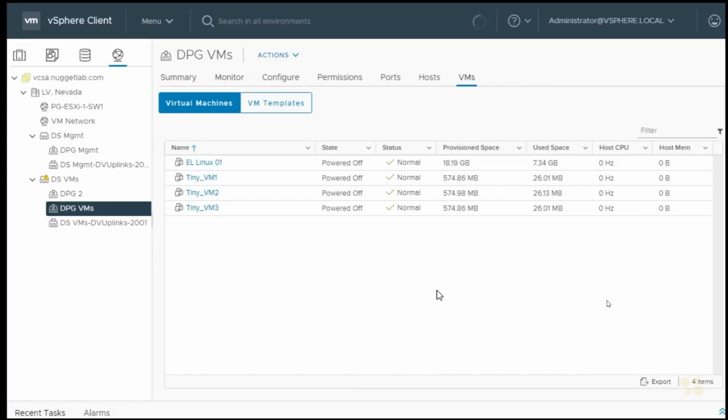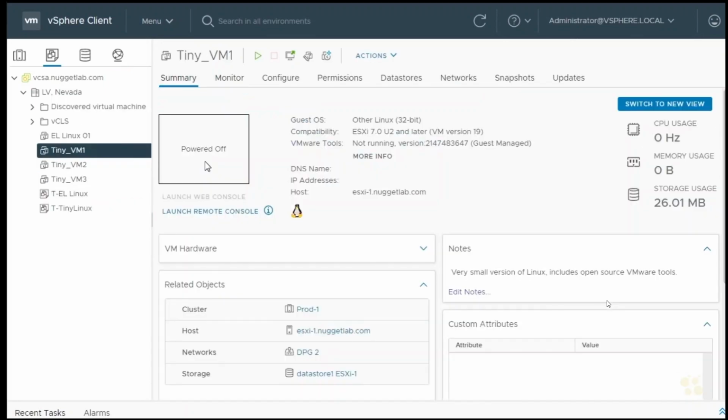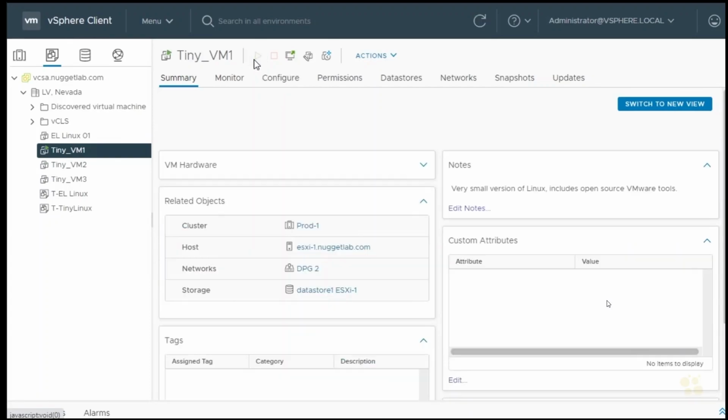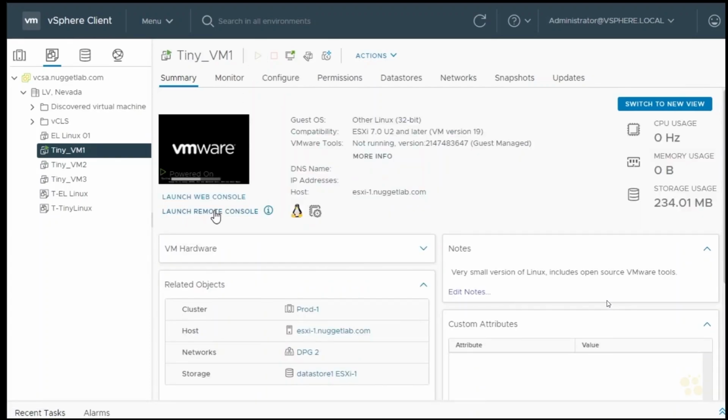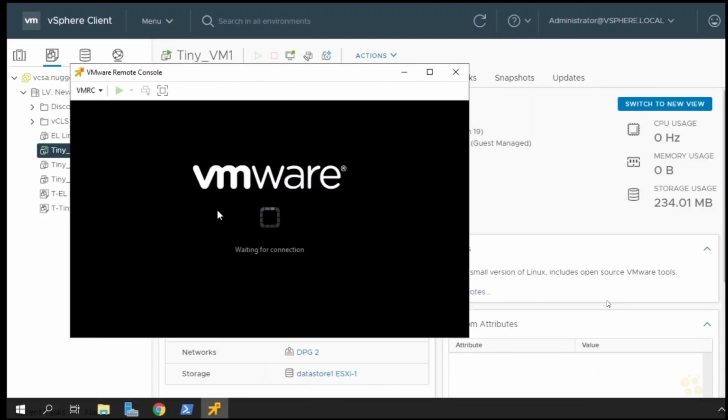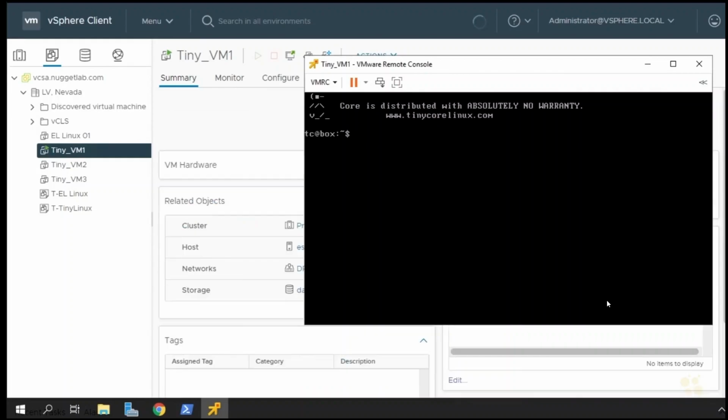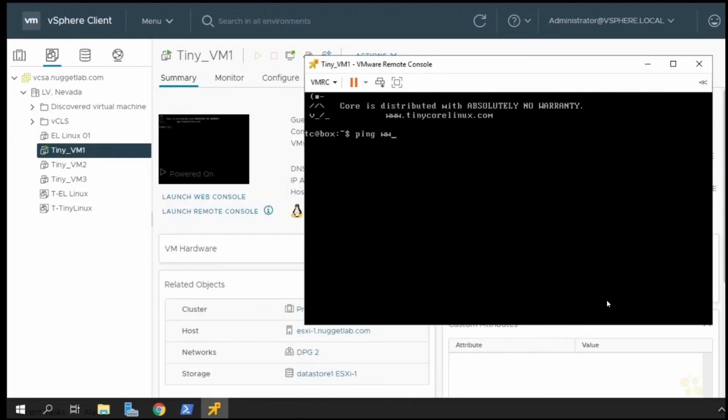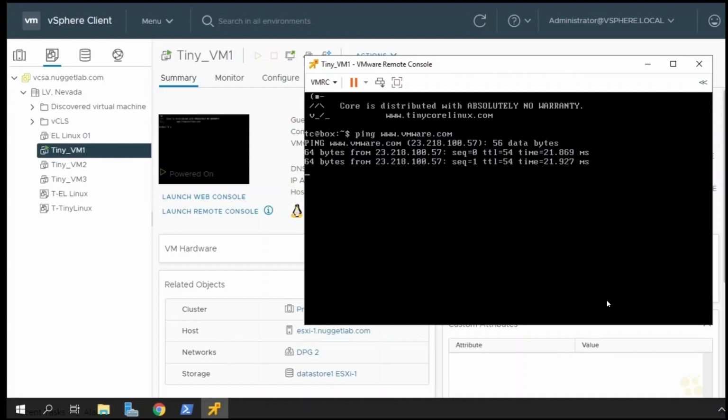And let's just fire up tiny VM1 just to verify it has connectivity before we block the traffic. So we'll click on power on to power up that VM and we'll launch the VMware remote console for access to the interface on that VM. All right, and let's do a ping out to www.vmware.com. That's going to verify DNS for us and also internet connectivity with ICMP.